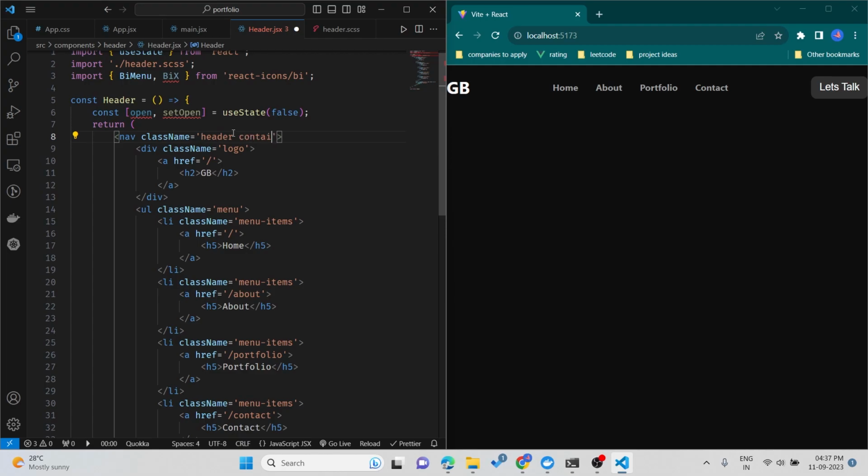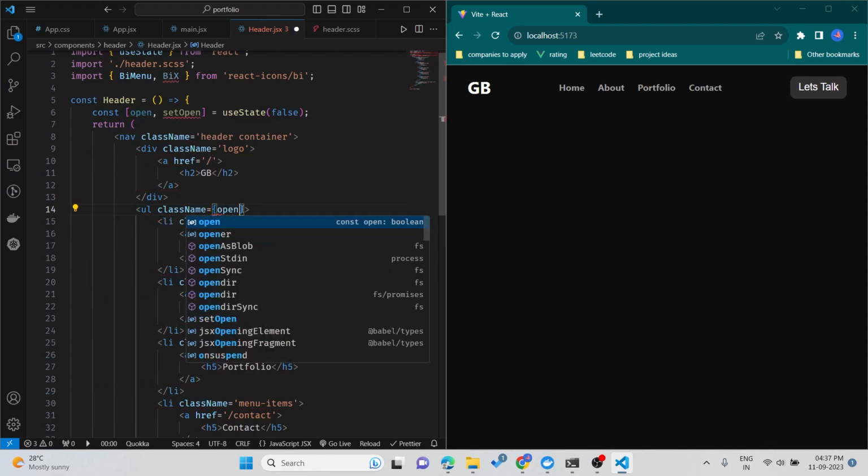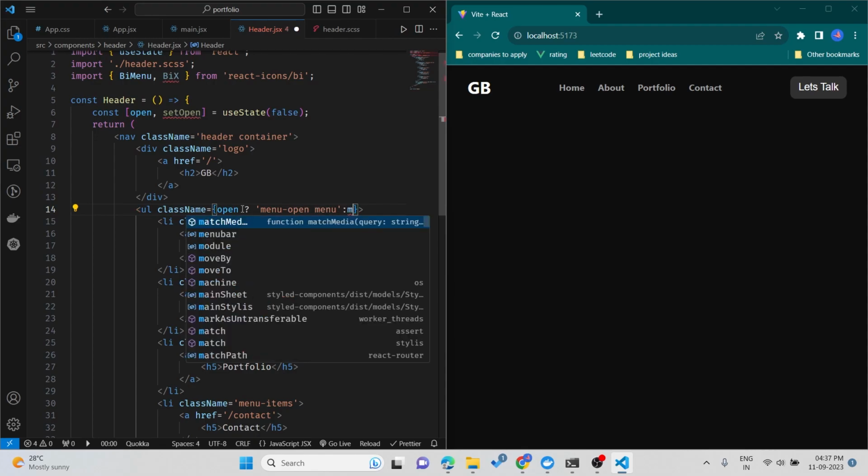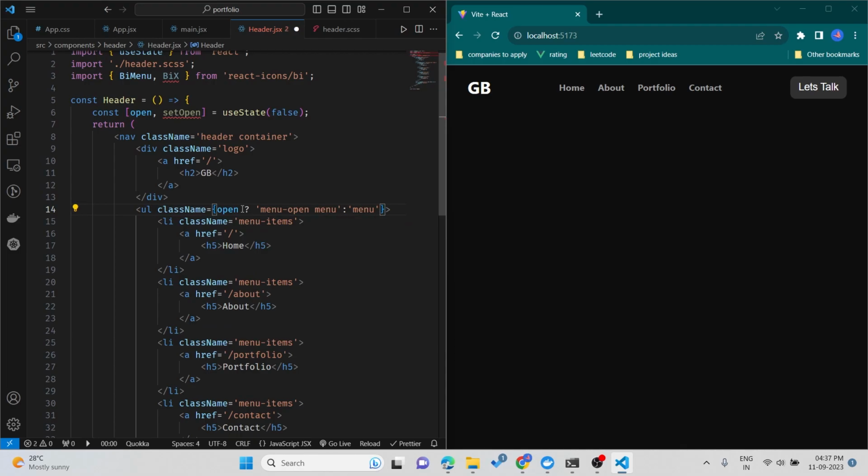So give it a class of container as well, as container has our default style. Here inside this menu, let's take it like this. If it is open, then we will add the menu open class to the menu, otherwise it will be plain menu. So we are conditionally toggling the classes.